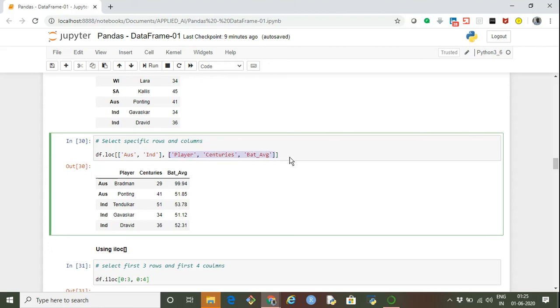So what it means is: from df.loc, select all the records belonging to these two indexes or row labels, that is Australia and India. All those records are selected, and after that it gives us only those columns which are mentioned in this list. So we will get only player, centuries, and batting average. This way we can put a filter based on the row labels and column labels in a combined way.